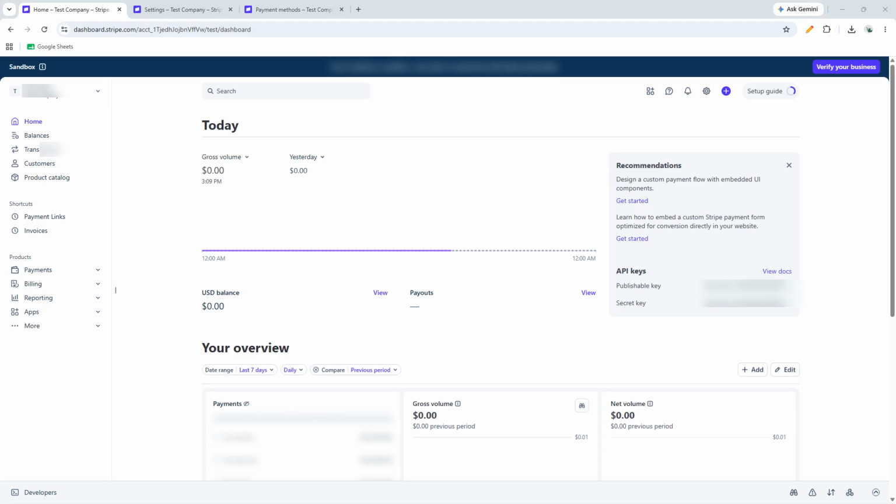In today's video, I'm going to teach you how to activate Google Pay in Stripe. To get started, sign into your Stripe account and make sure you're on the main dashboard. Once you're in, look to the top right corner of the screen and click the settings icon.